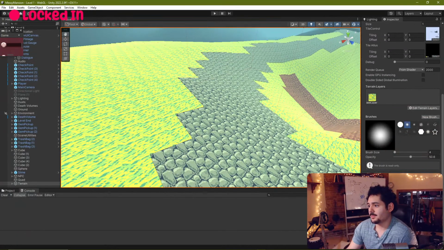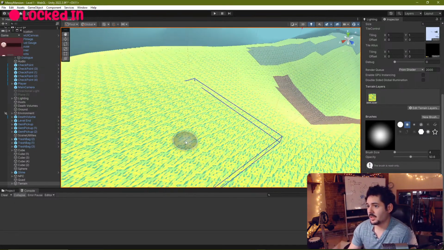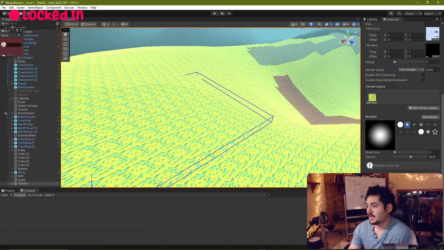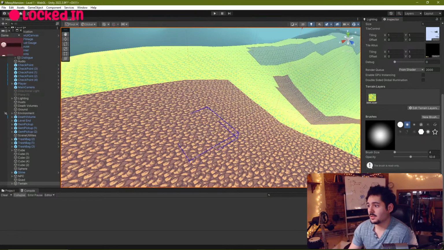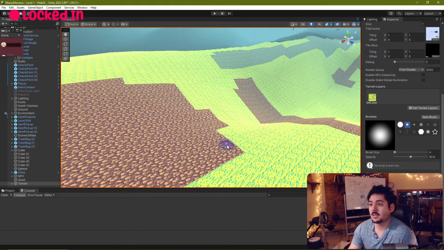So we have different brush sizes, so I can make this bigger. I don't think I can undo stuff. So you see the size of the brush there. I can make it smaller. I can change the texture that's being used. I need to change the brush size a little bit because it's too small, honestly.